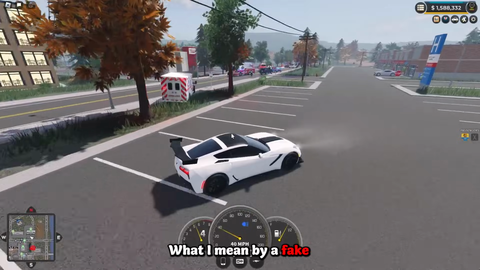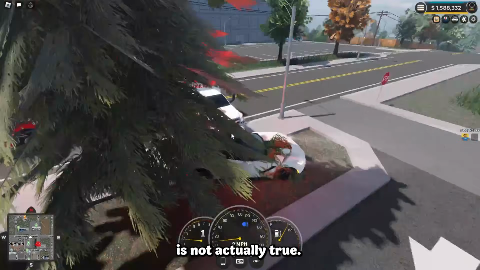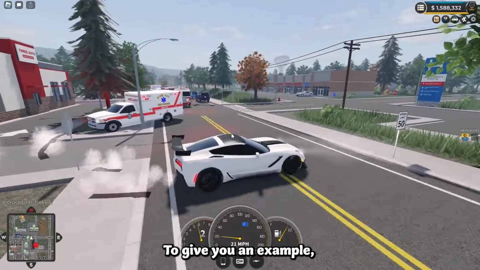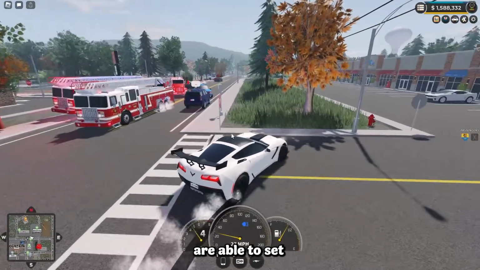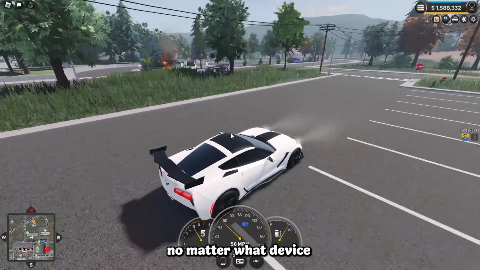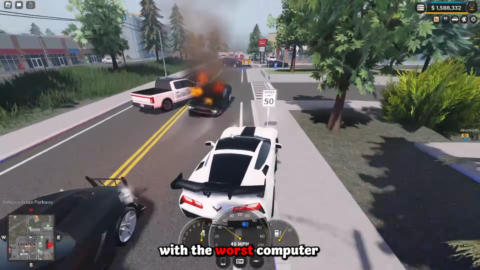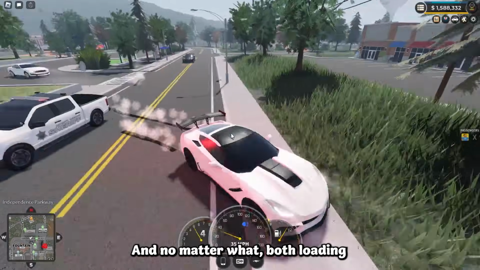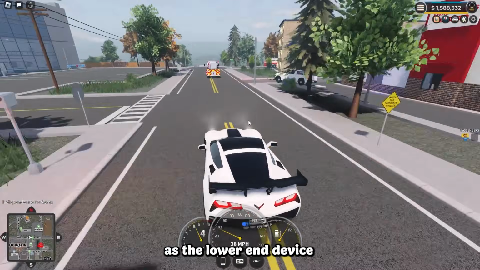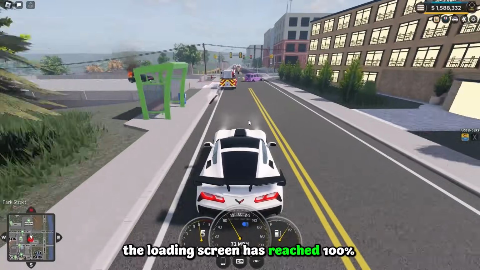What I mean by a fake loading screen is the loading bar representing the loading amount is not actually true. It's all completely false, and it is purposely set like that. To give you an example, you as the developer are able to set how long the loading screen takes to reach 100%, no matter what device the player is using. The player could be using the best computer in the world or the worst computer in the world, and no matter what, both loading screens will take the same amount of time, which isn't ideal as the lower end device may not be fully loaded in, yet the loading screen has reached 100% already.